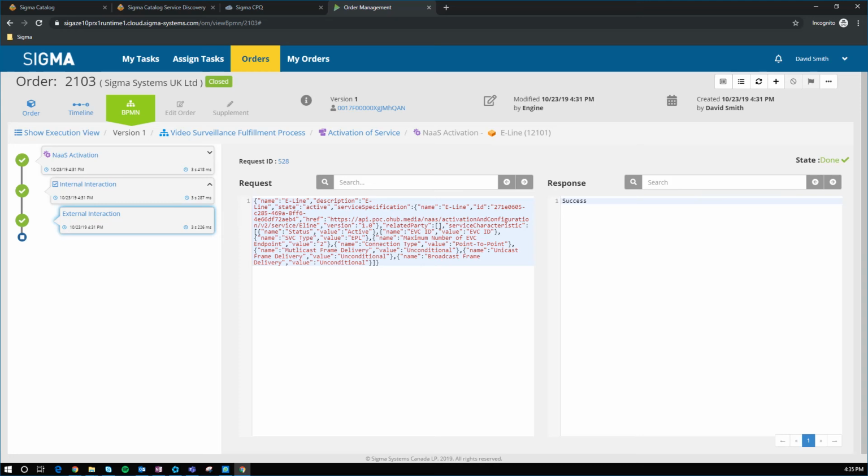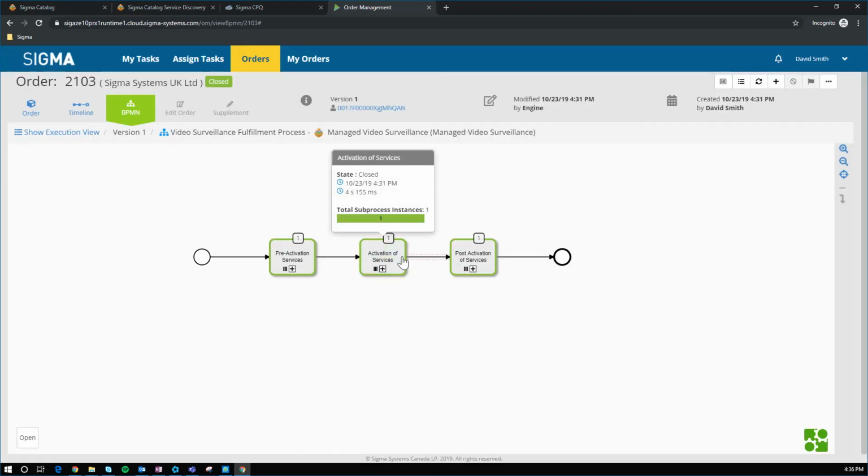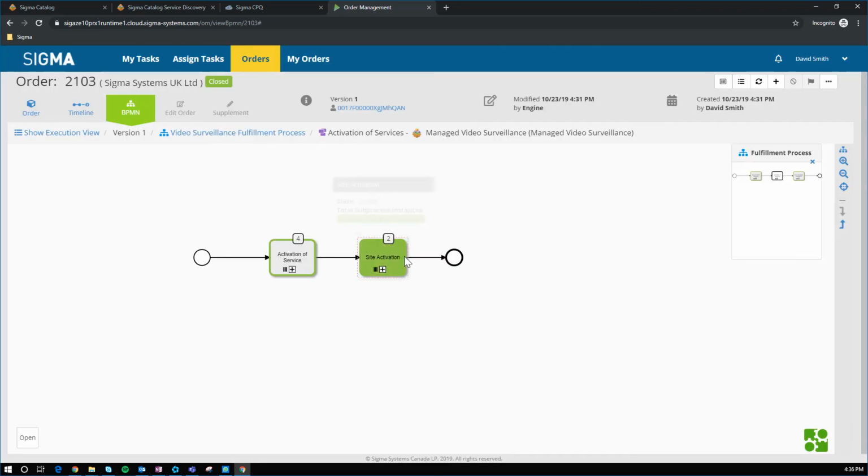So this is the request that's going to be passed down, and we can even see here the external reference as well as the external ID, or the remote ID, of that E-line service, along with many other attributes that are going to be consumed by Blue Planet and used to fulfill the activation.